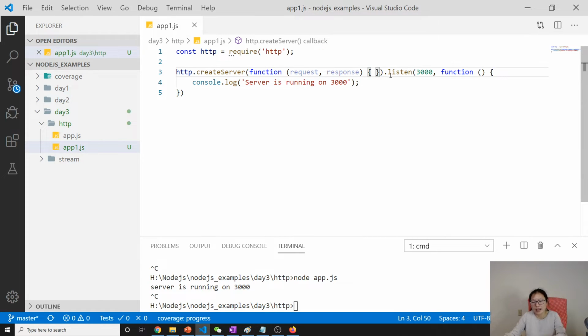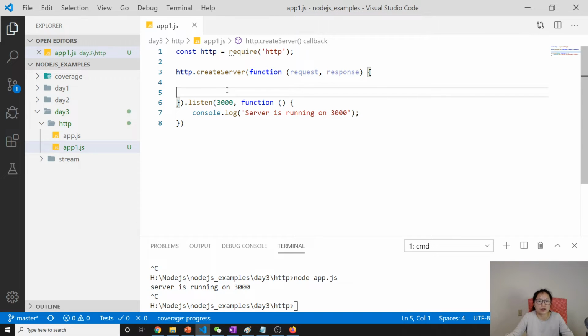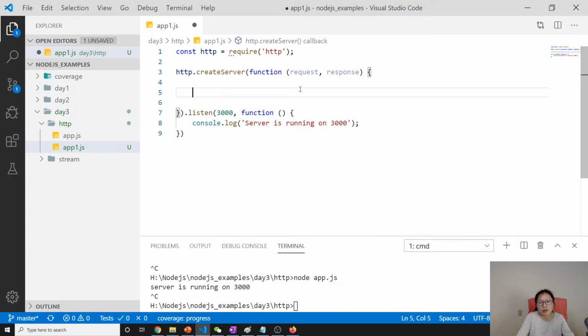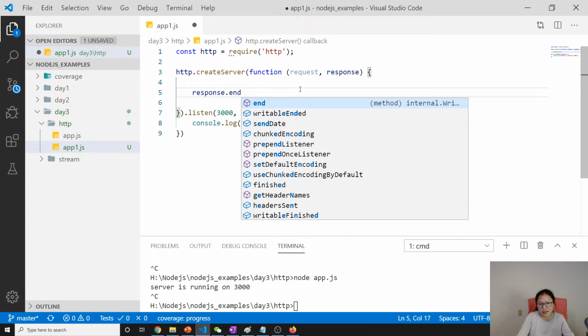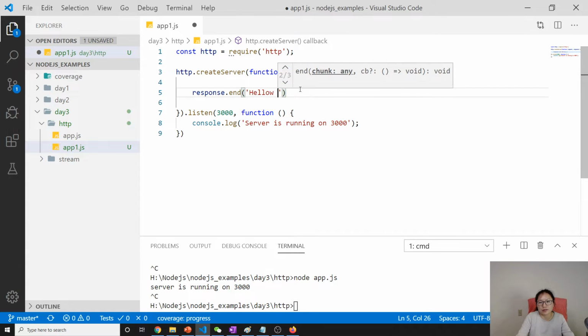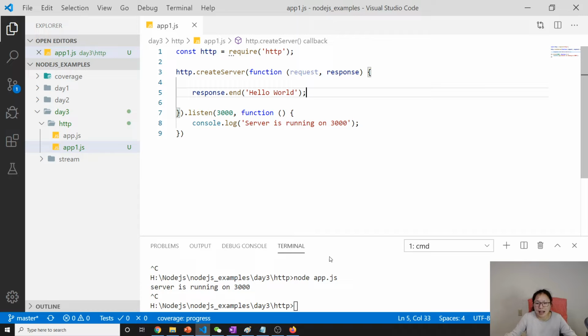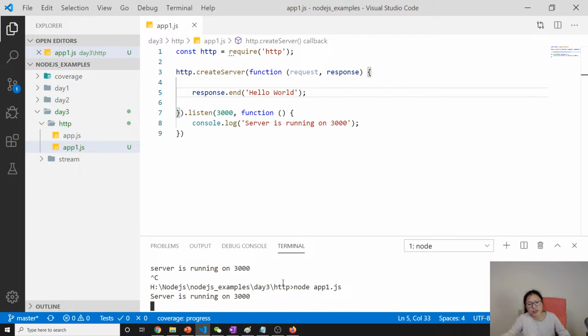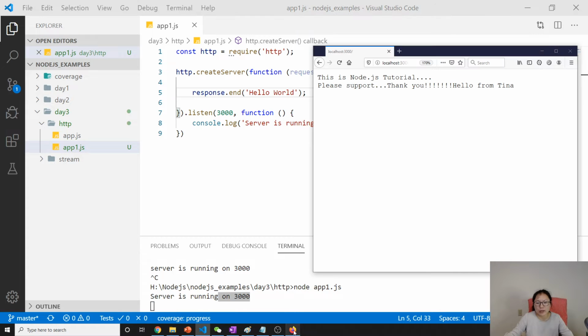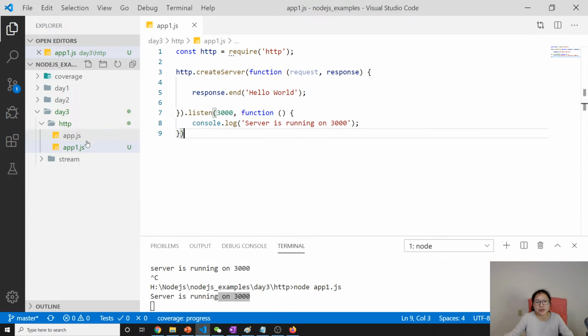And here we can take care of the request and the response. We just give a very simple one, which is response.end, Hello world. Now we can run it with node app1.js. So now it's running on 3000. We can make a call to that. Hello world, successful.